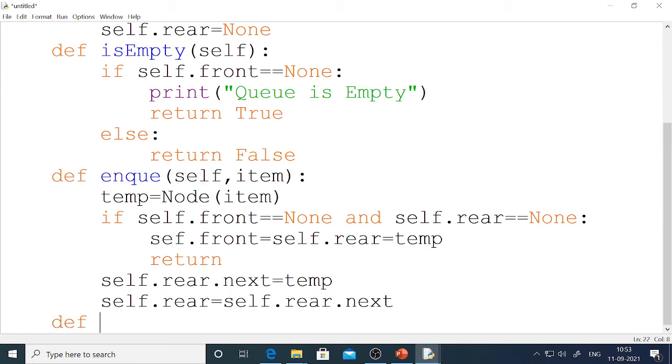Similarly, you can write another method for deletion. So for deletion you would write dequeue. So I'll write here dequeue. These are all user defined. Dequeue.